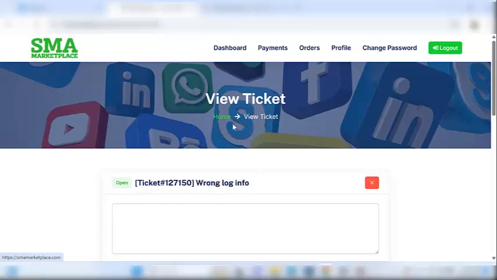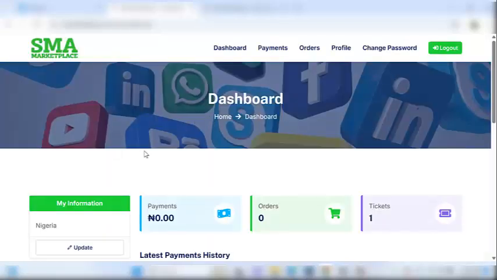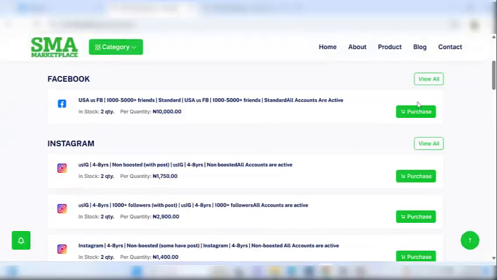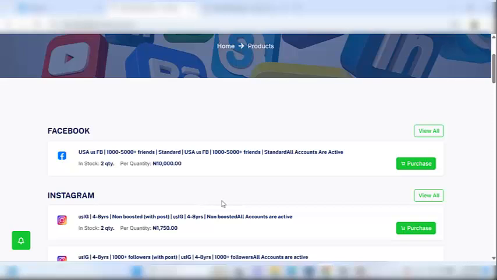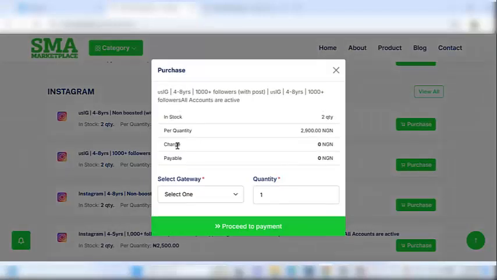Reply you accordingly, right? So let me go back to my dashboard. Talking about the tickets and the products, if you click on the product, you see all of the products available for you to purchase. Let me try and purchase this one, because there are two quantity left.